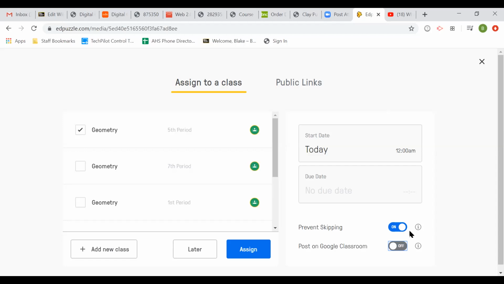Okay. This ensures that the student watches the video in its entirety. And because of that, the student gets all the information, and with them going through the entirety of the video, then they have to do the questions that you post. They have to read the notes. They have to listen to the voiceovers.